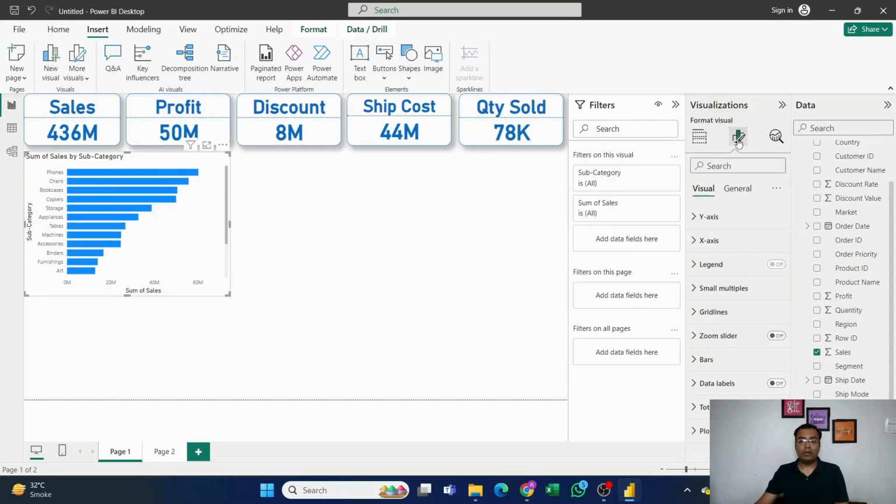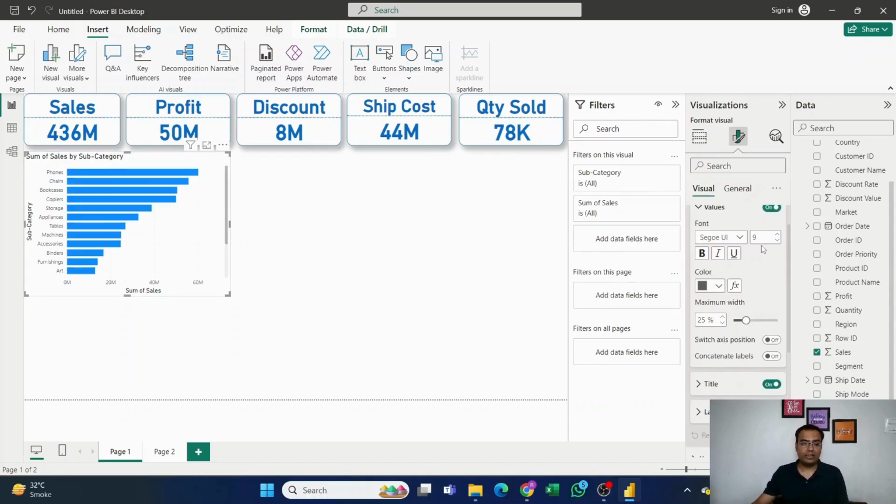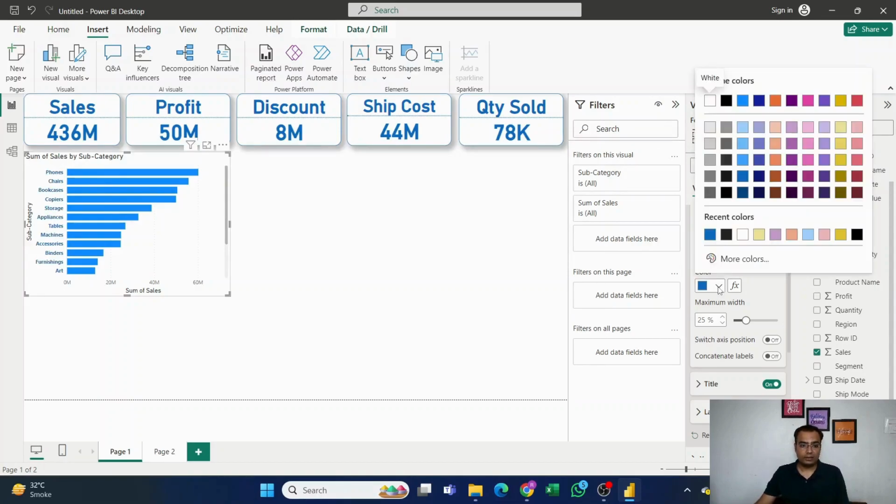I'll go into format your visual, and see, there are a lot of options available in format visual. Let us see them one by one. First is the y-axis. Whatever subcategories we have, these are called the y-axis. I'll drop down the y-axis option. See, there are various different kinds of options available. For example, if I want to make it bold, I can make it bold. I can increase the size of the subcategories. I can change the color also. I can change it to blue, right?